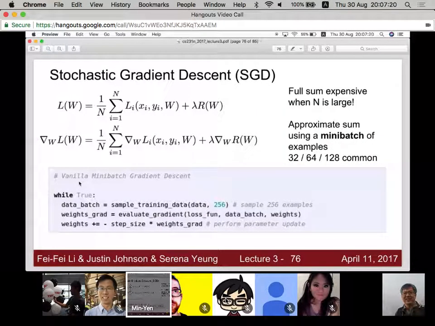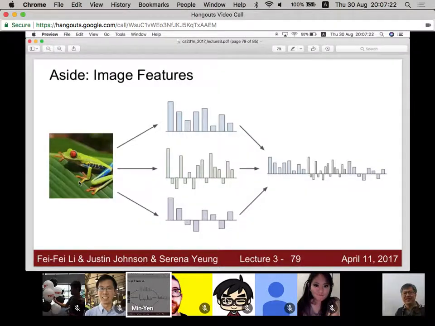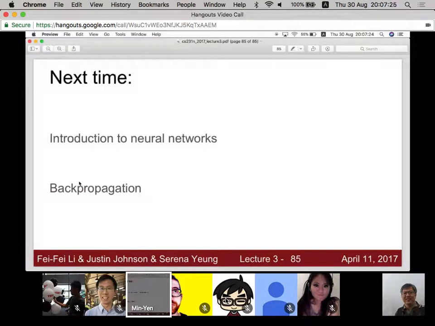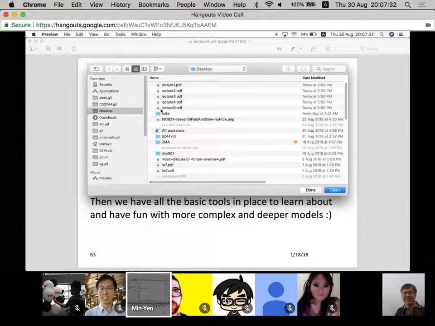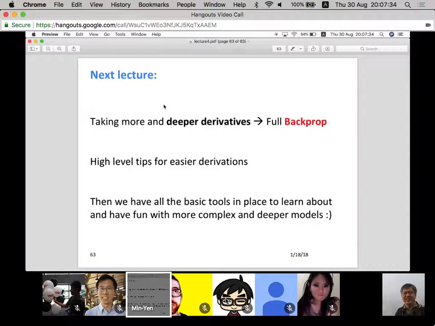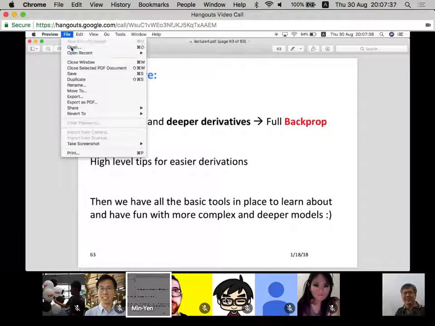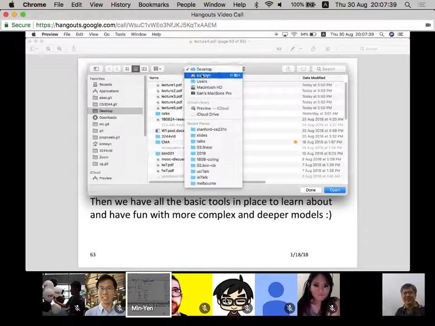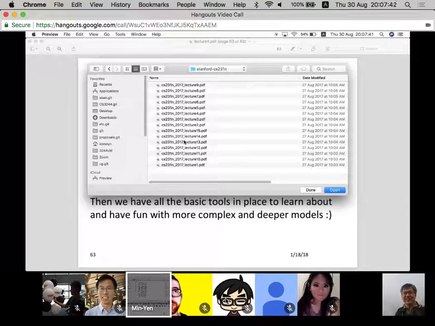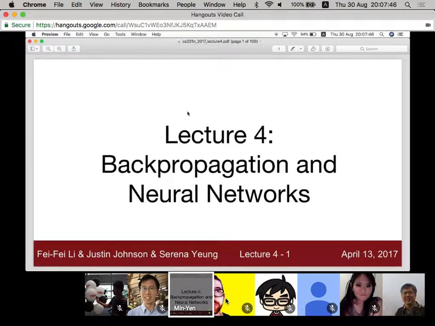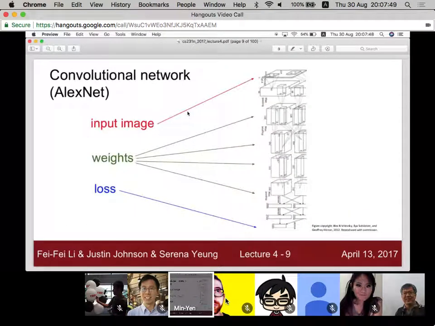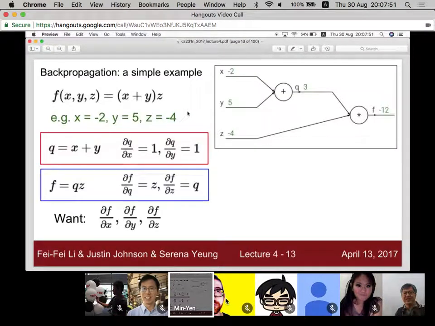And let's see what I wanted to show. Okay, backprop. Sorry, finally. Okay, we're going to go through a simple example of backprop and then we're finished.